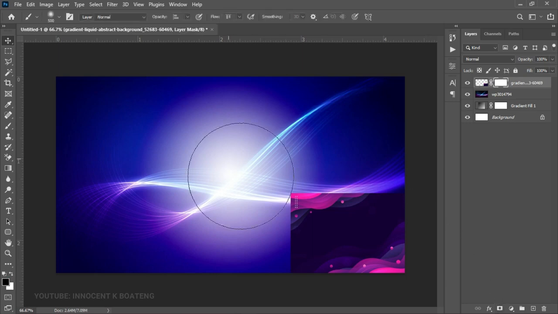Now I'm going to choose my brush tool and brush off the areas that I don't want, but you have to make sure that your foreground color is black. Now you go ahead and brush off the areas that you don't really want over here, like that.